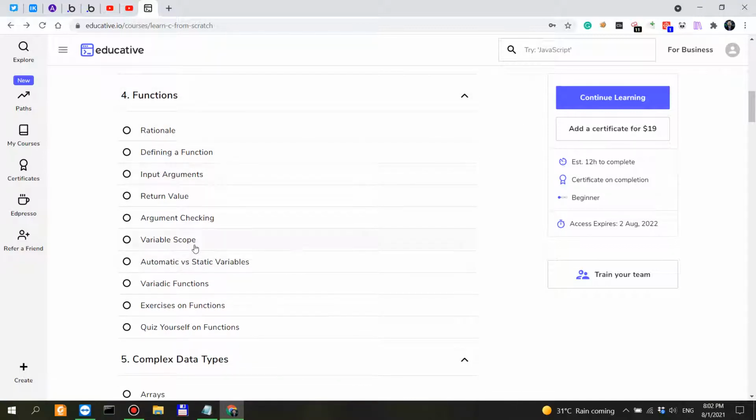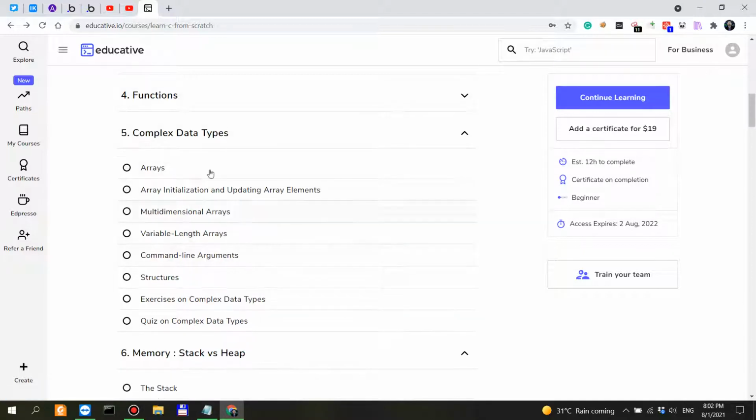Functions. Automatic versus static variables, variable scope. Interesting. Argument check, return value, really important in C. Exercises and quiz. So I like that. Complex data types. Exercises, quiz. So arrays, multidimensional arrays, command line arguments, and structures.